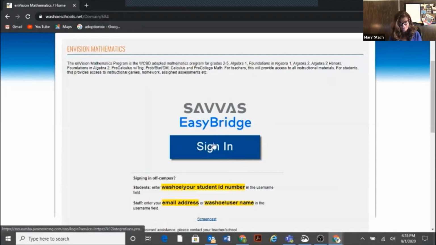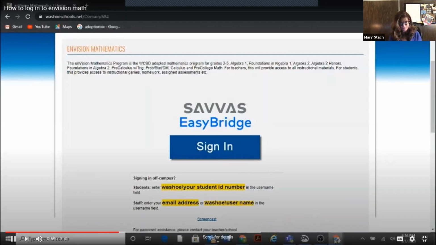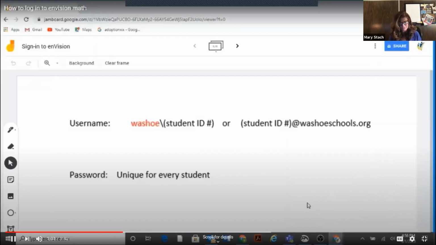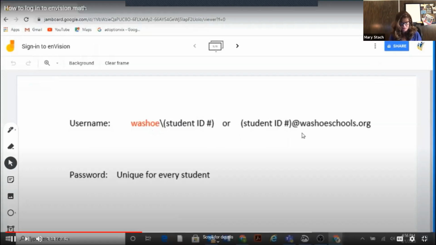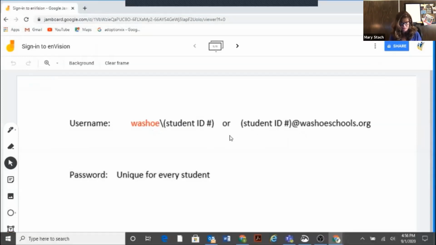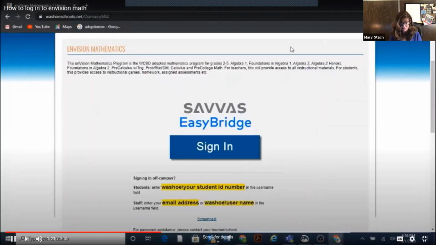Because as soon as you click this, you're going to have to sign in. Here, I'm going to show them something right here. There are two different ways you can sign in with the username. The first one is with the student ID number, or student ID number at washoeschools.org. The password is unique for every student, and they set that at school. And if that needs to be reset, you'll have to contact the school for that. Okay, so we're going to go back. Okay, Ryan, go ahead and sign in.